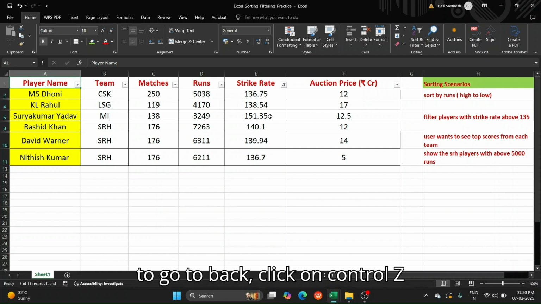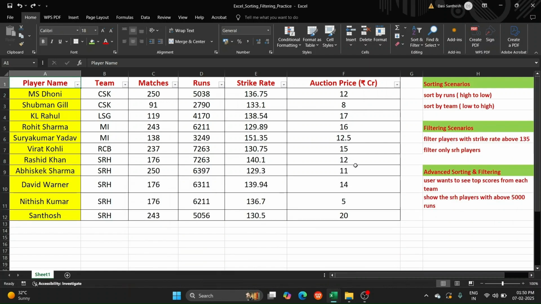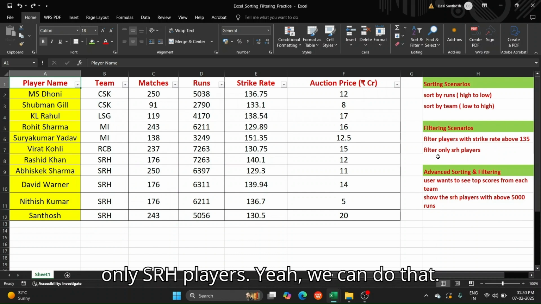In order to go back, press Ctrl+Z. And what is our second scenario? Filter only SRH players. Yes, we can do that.